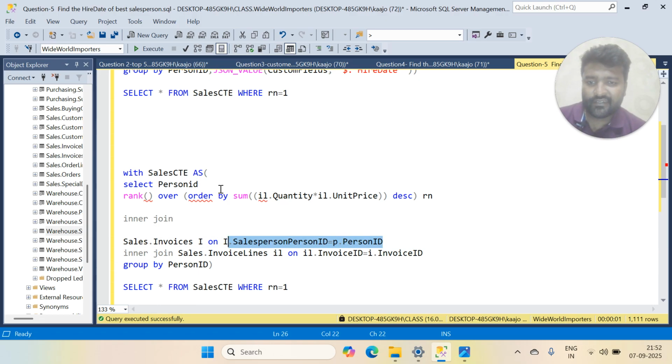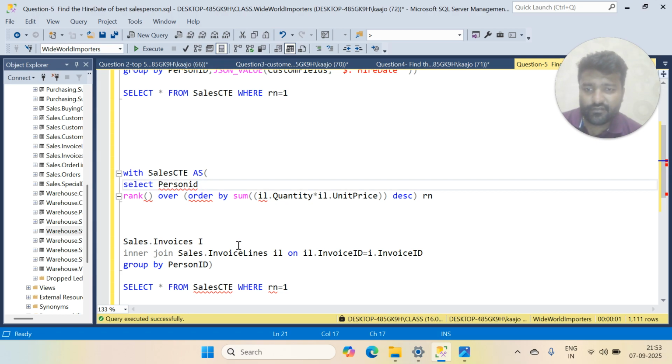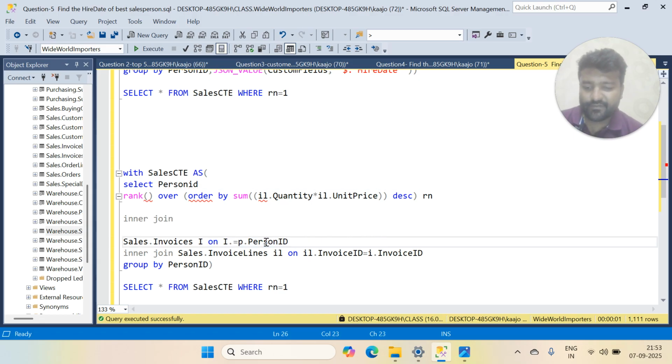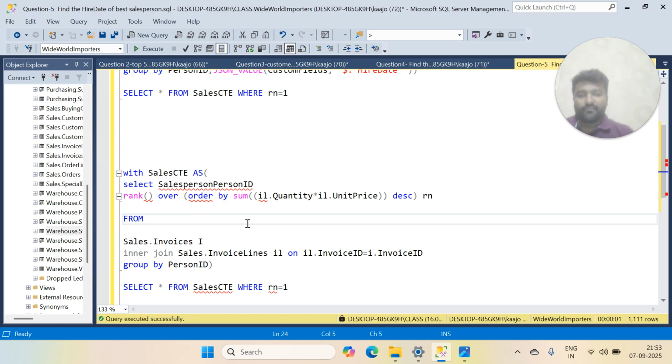Let's remove this salesperson ID. I don't want that. Let's only keep sales invoices, and let's get this salesperson ID from here, right? Let's see. So let's remove this inner join and give from.